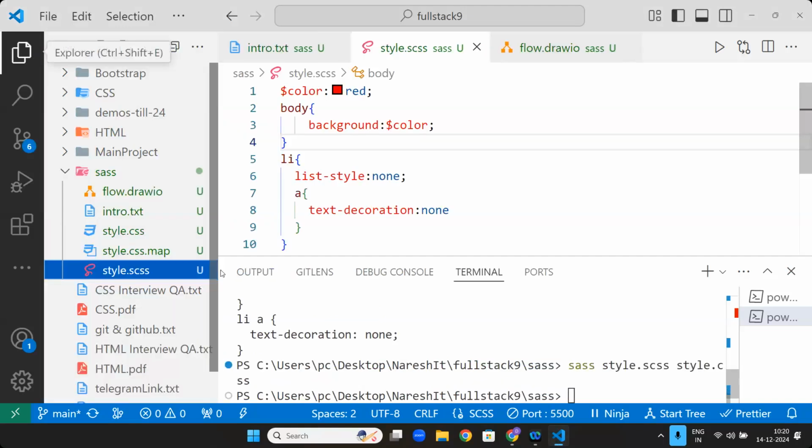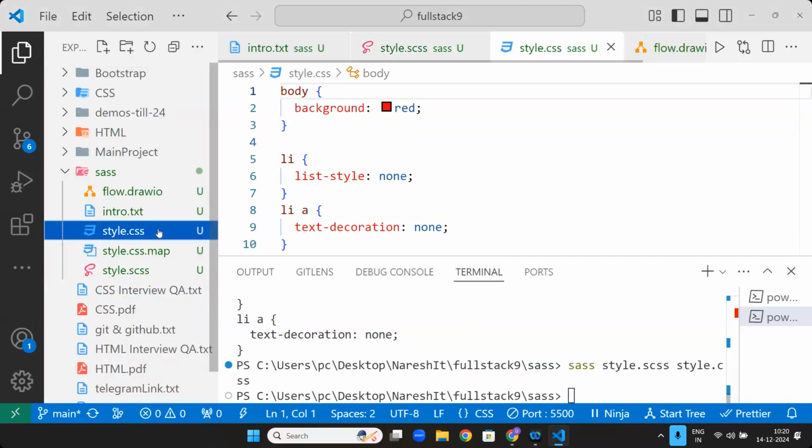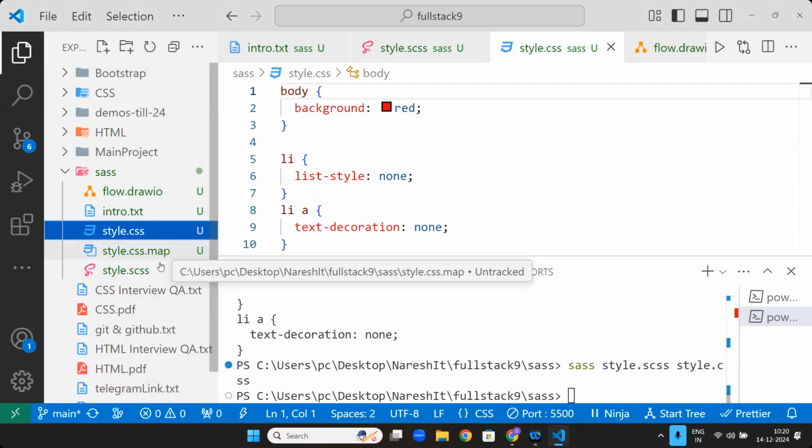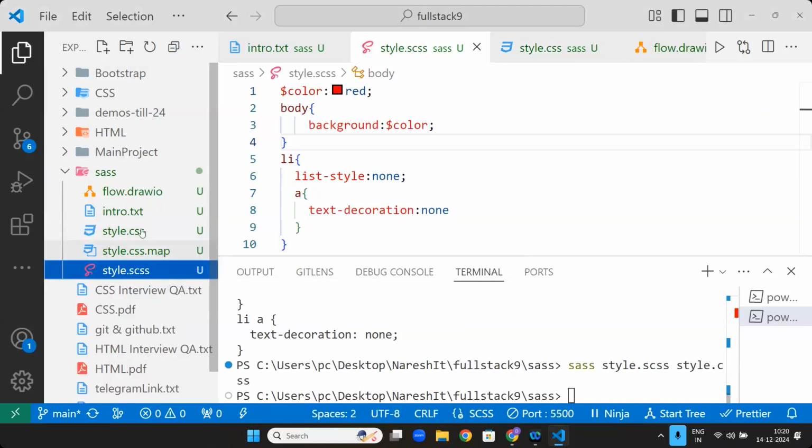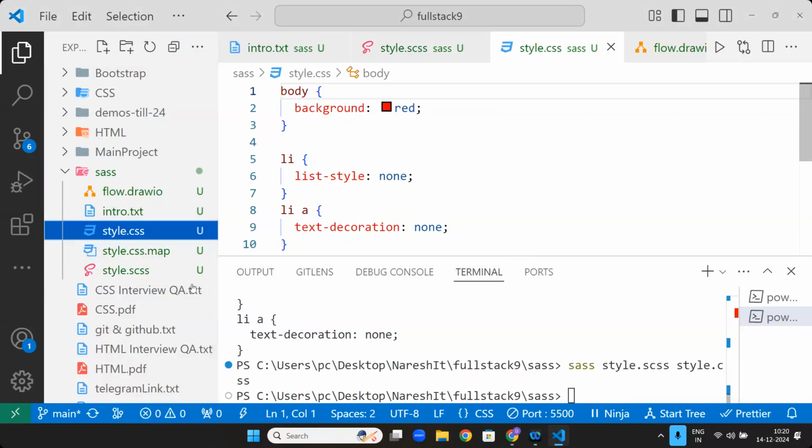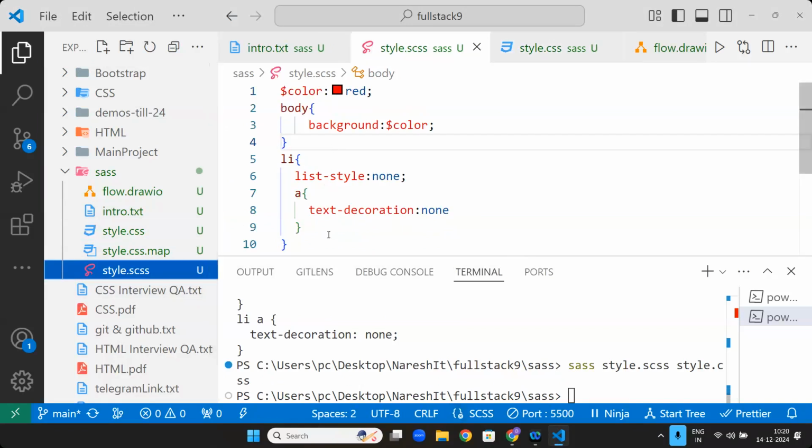If you see here, I will get one file. I will get one map file. Map is like a connection. Next time when you write it here, it should point to exactly this only. It should not convert a new file. For that, it will create one map file for tracking. This is the CSS. This is what I wrote.